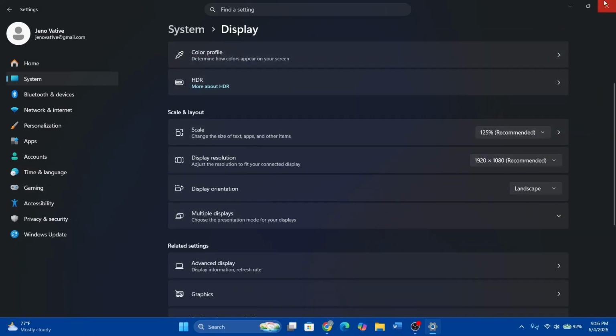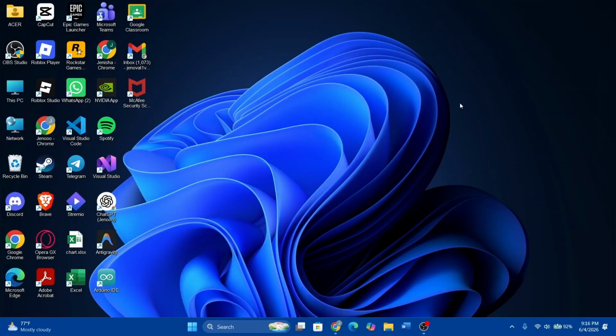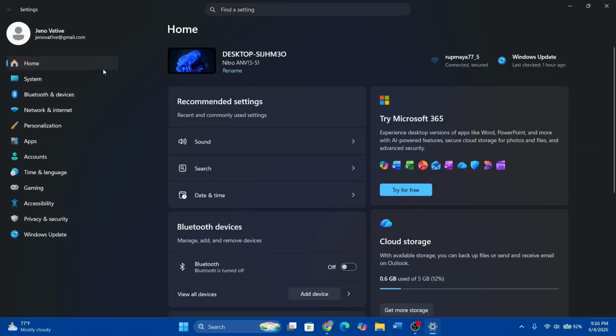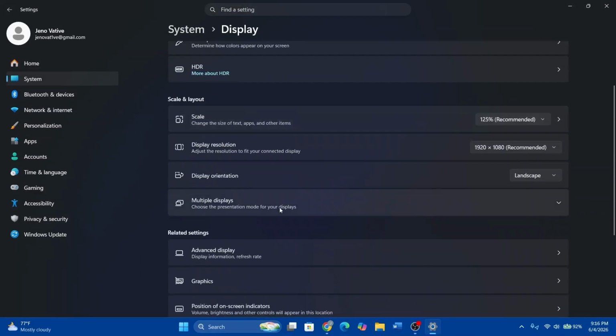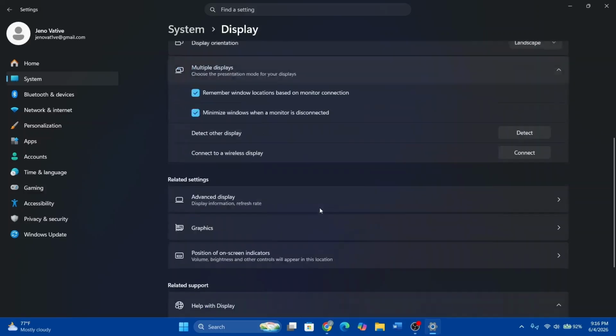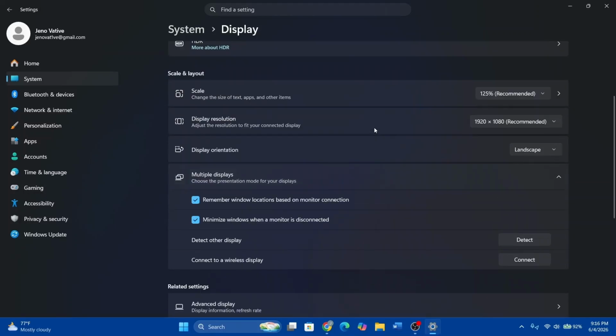From here, if you have multiple monitors connected, scroll up and click on the monitor you want to adjust before changing its individual scale and resolution settings. Finally, go back to Display Settings and confirm your scale and resolution are set correctly and everything on screen looks the way you want it.